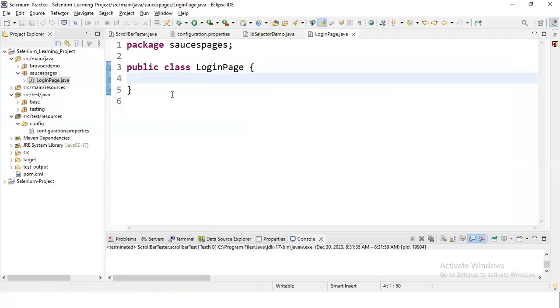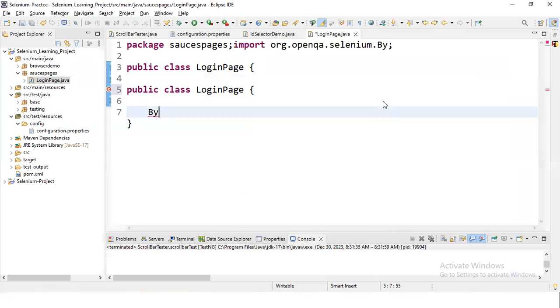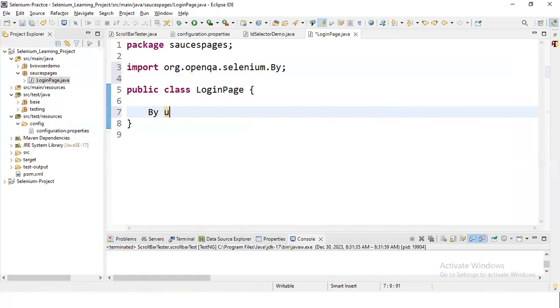So first of all I will declare one property by type By. You can check here, By is actually the mechanism used to locate an element within a document. It contains the reference of a web element. So I declare one property with username. This property contains the reference of which web element of the web page?